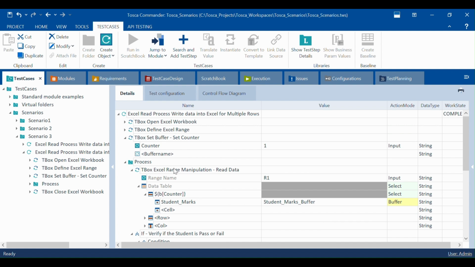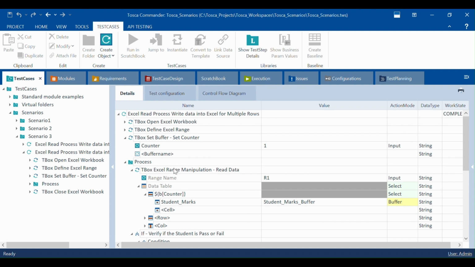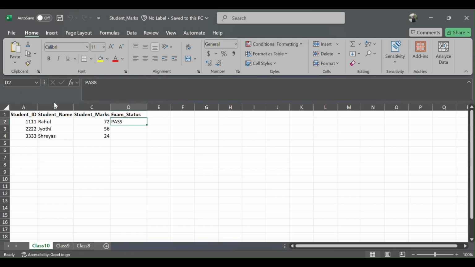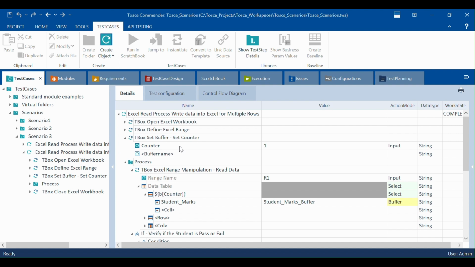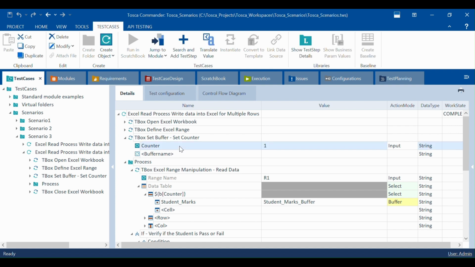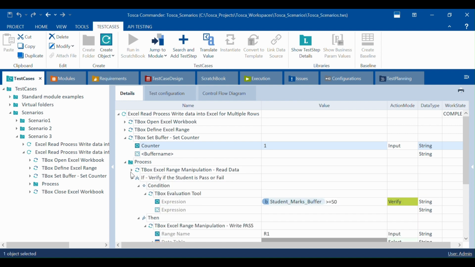So this works very well for the first row, but that is not our requirement. If I run this, it will work very well for the first row. The first row will be updated. Okay, let me delete this pass here. The first row will be done, but what about the second row? Now the counter value needs to be incremented, and this same procedure needs to be repeated multiple times.